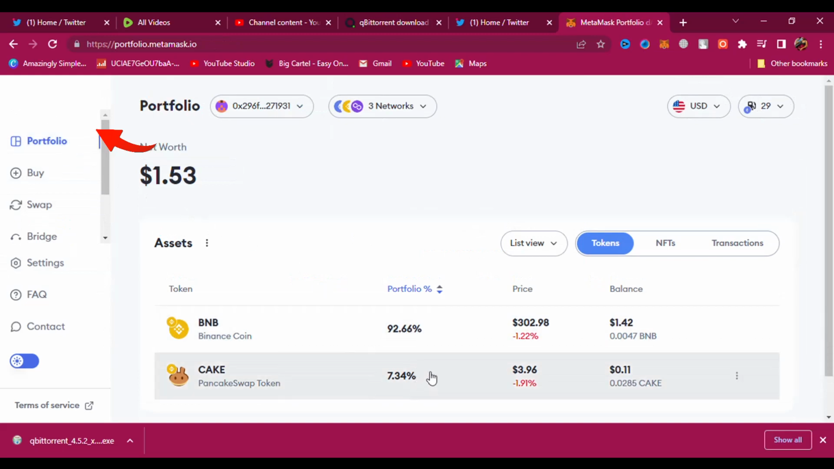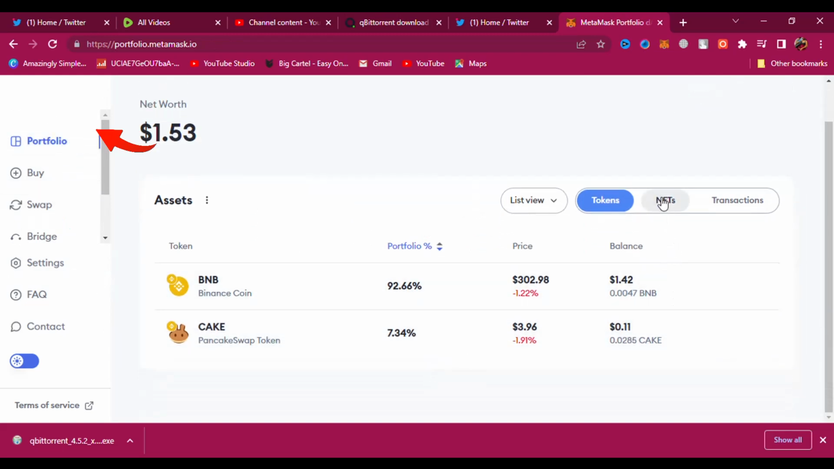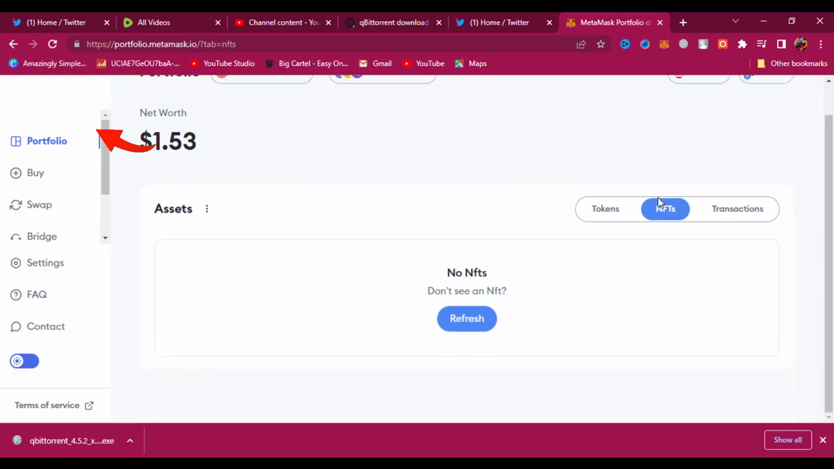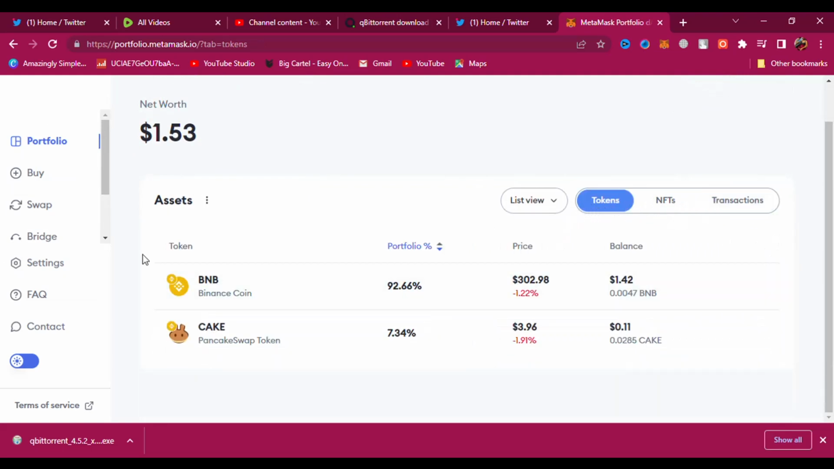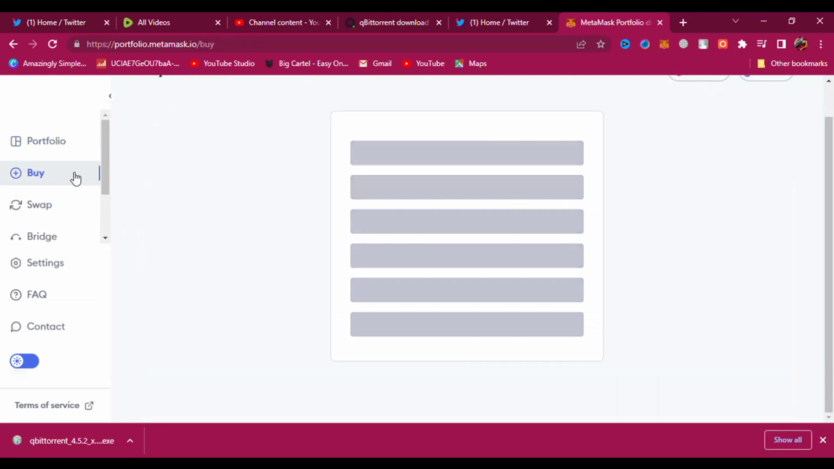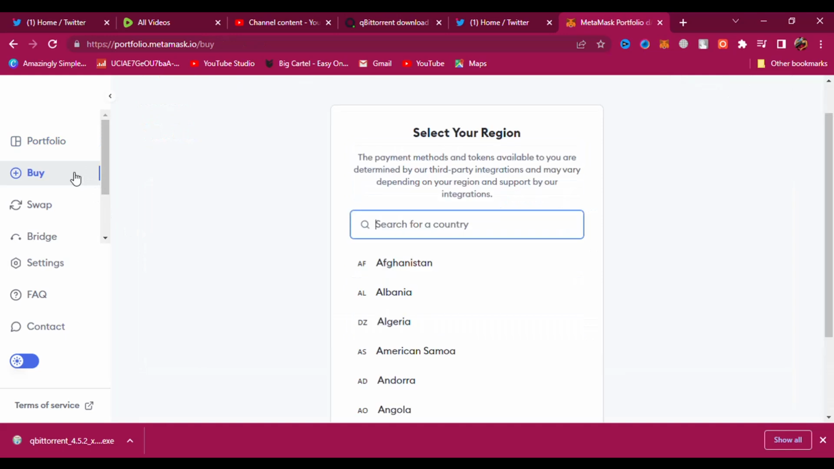Now you can see I have some Little Cake and some BNB. It's now very organized, and they also introduced NFTs. I don't have any NFTs, but there's an NFT section. You can also see your transaction histories. It is a very good platform right now.